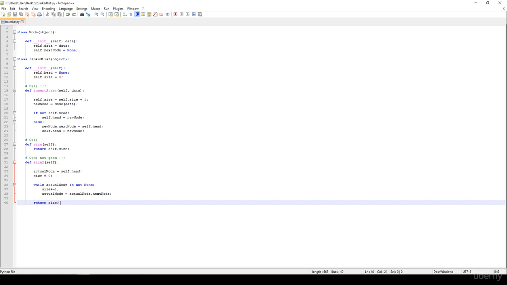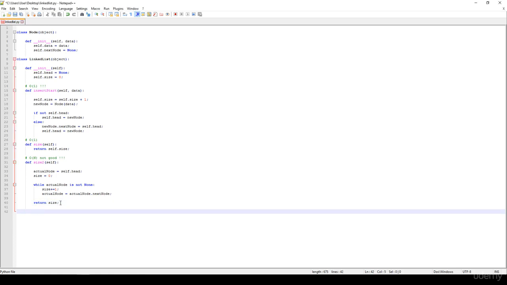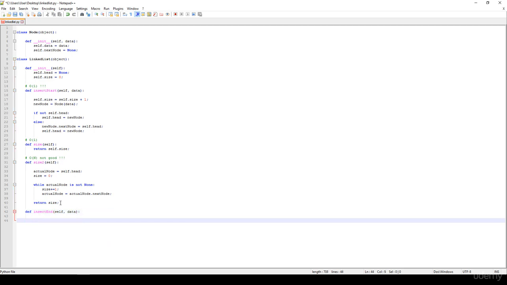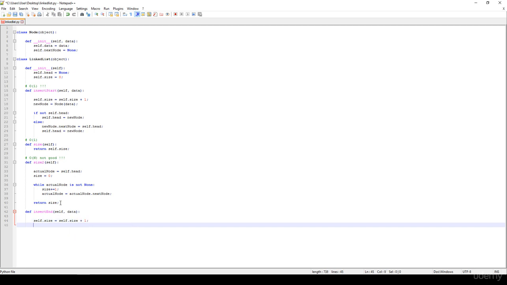Hi, so what if we would like to insert some item at the end of the list? I'm going to have the insert end method with the self and the data we would like to insert. And basically we just have to iterate through the list. So first we have to increment, so self.size is equal to self.size plus 1. So we increment the size.